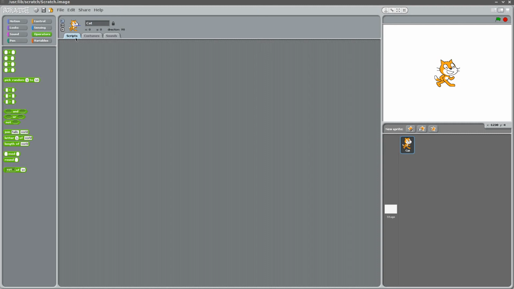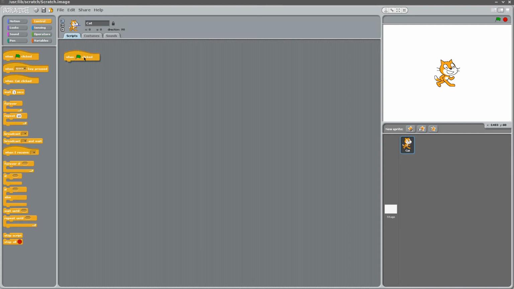And it's also a good idea to always start your applications with the when green flag clicked block. That way we have a standard: whenever you want to start something, you press the green flag.